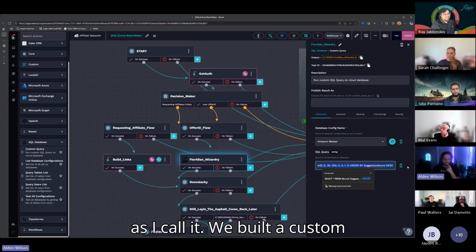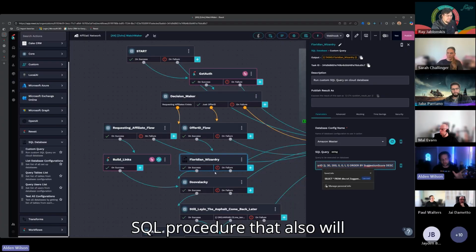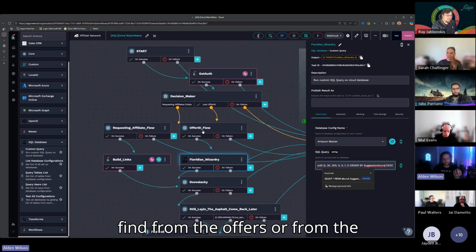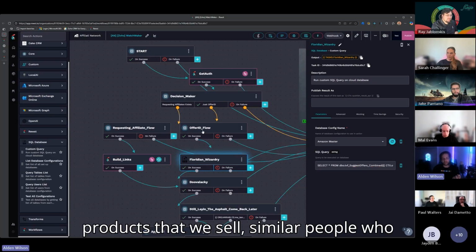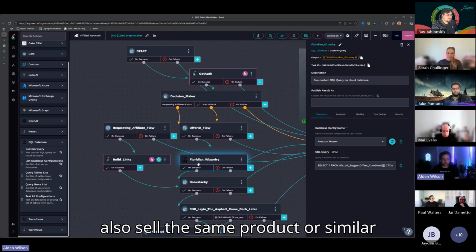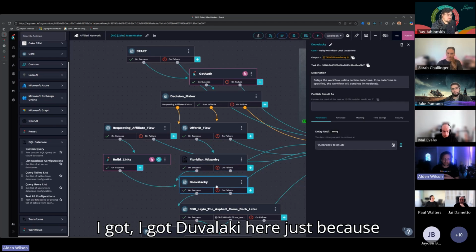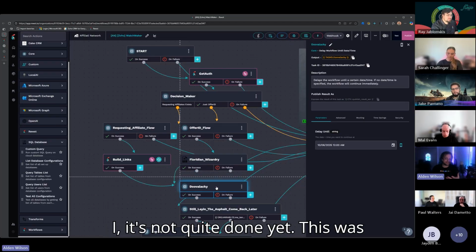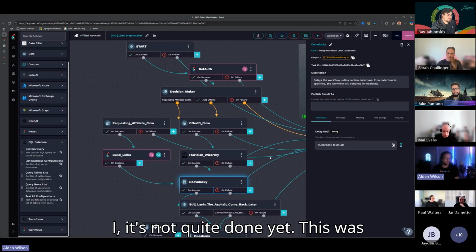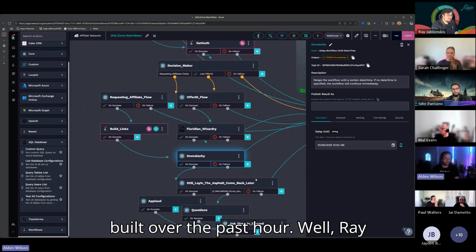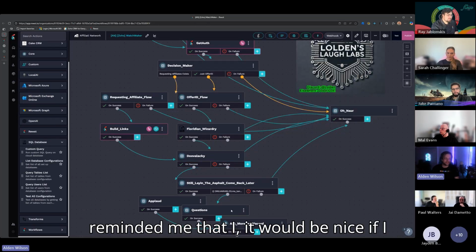We built a custom SQL procedure that also will find, from the offers or from the products that we sell, similar people who also sell the same product or similar products to offer to our clients. I got Duvalaki here just because it's not quite done yet. This was built over the past hour. Well, Ray reminded me that it would be nice if I could help.